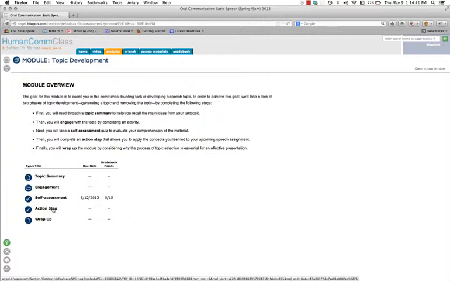For example, under the delivery module, they recommend as an action step that you record your speech for the first time and watch the video back, and give yourself some feedback on some of the delivery tendencies that you have. So you might be fidgeting, or you might move your hands in a certain way that could be distracting to the audience, and that action step coaches you through that process.